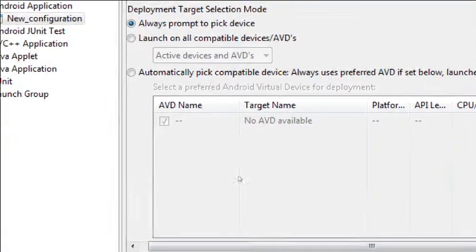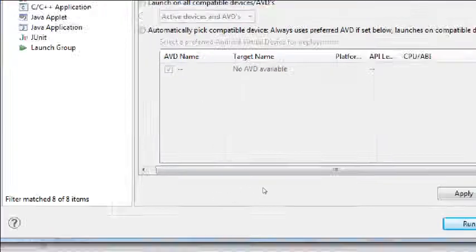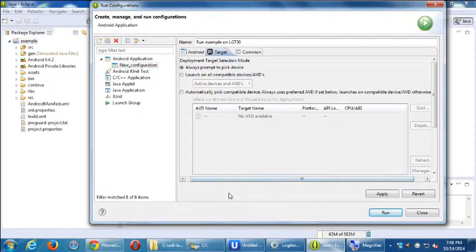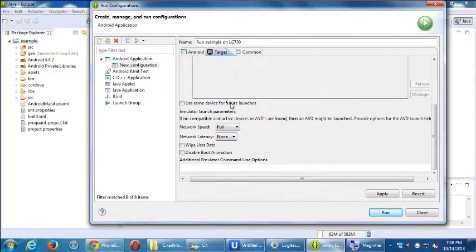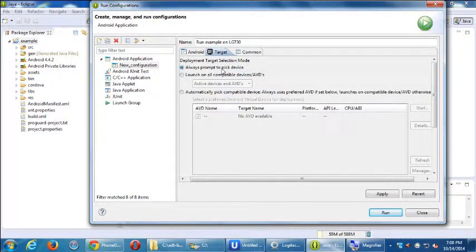Always Prompt, and again, since we're not selecting anything there, you're not going to turn on, if you get the option, right here, Use Same Device for Future Launches, because we haven't chosen the device yet, so don't waste time on that yet. So turn on Always Prompt, Apply, Run.